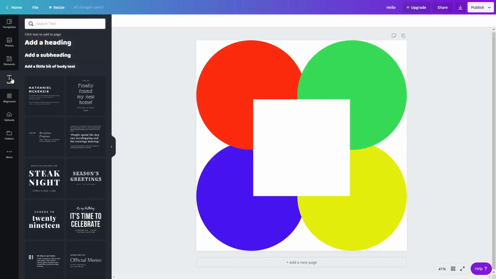Now here you've got the option to click on one of these already pre-formatted text fields, or if you prefer to choose your own layout, you can click on Add a Heading up here. I'm just going to choose this template. When I click on it, it instantly shows up here.